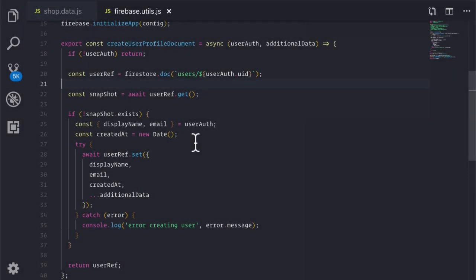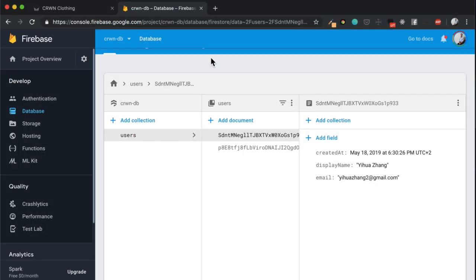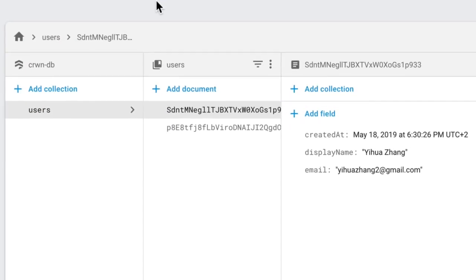So now that we know the two types of objects, references and snapshots, that we can get back from the Firestore library, let's actually talk about the structure of our database on Firestore. So let's go back to Firestore and let's look at our collections. We only have one collection right now, our users collection.